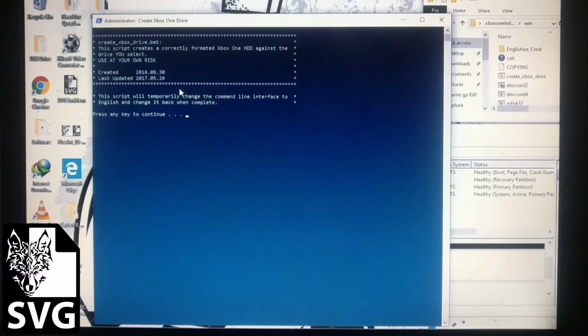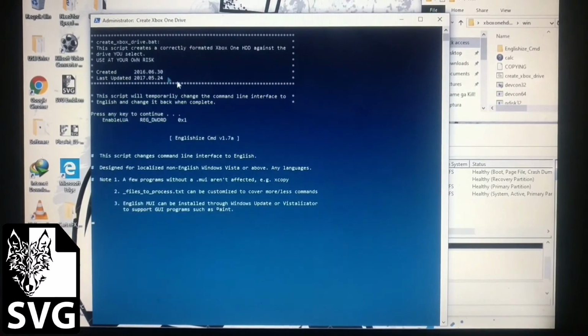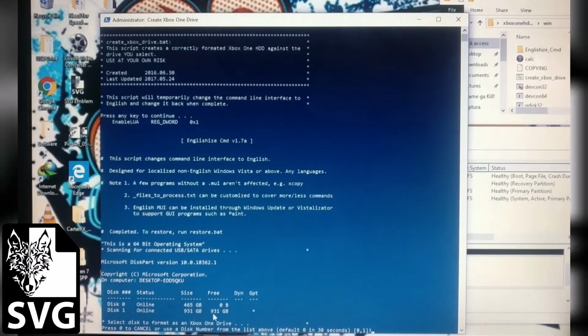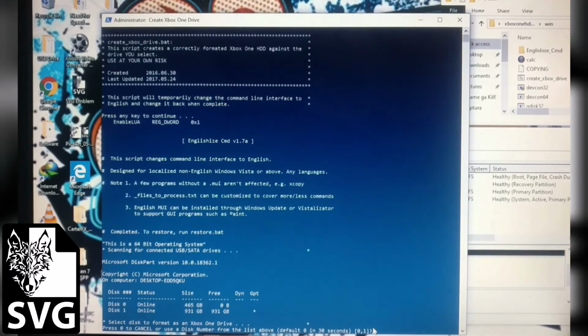I had to switch to my phone camera because it wasn't recording while the script was running. Now what it did, it searched for all the hard drives present, including the one running Windows. But that's not the one you're gonna use. This one, as you can see, that's my 1TB. So I scroll down and I press 1.